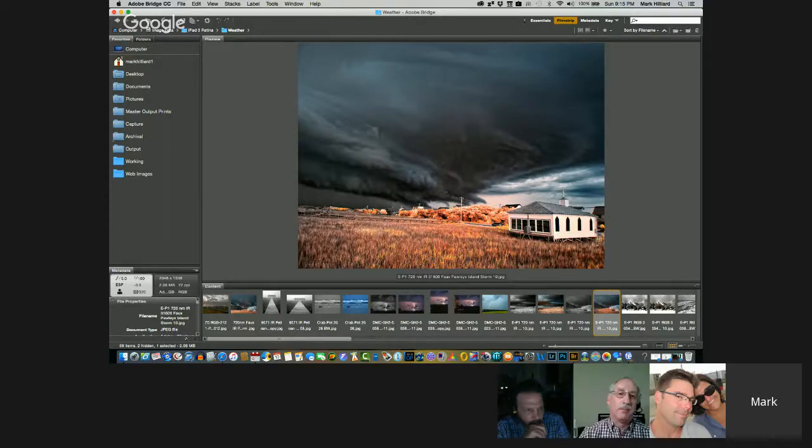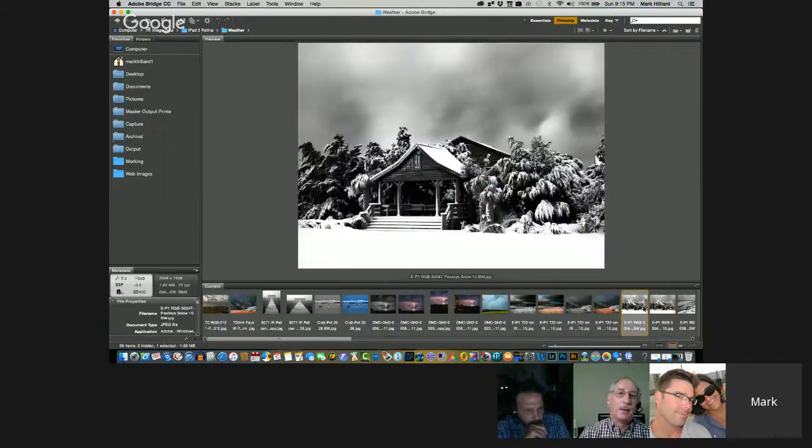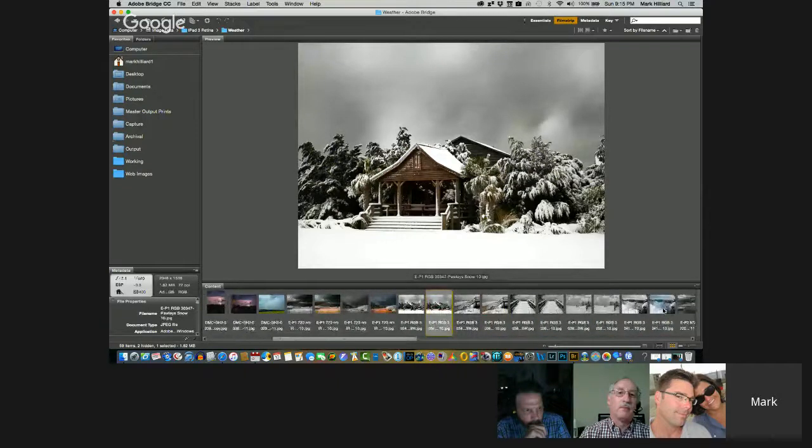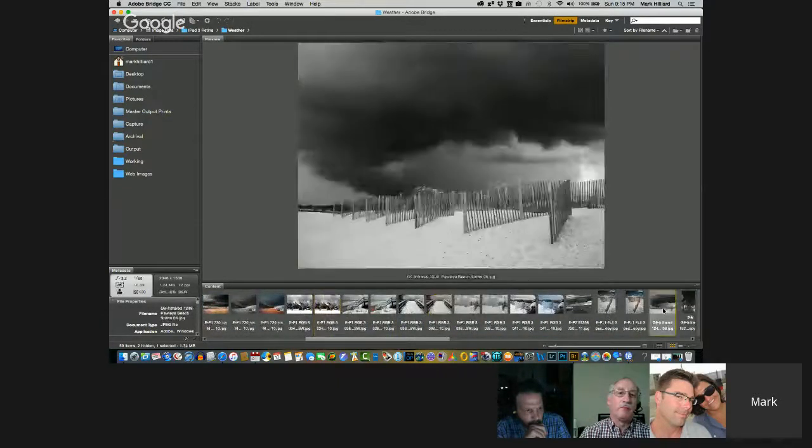Okay, here is another infrared. Let's see, do we have any other? Oh, look at the details here. All right, this is again the outside edge of a wall cloud under a rotating supercell. And what was this one? This is probably 665 nanometers converted to black and white.